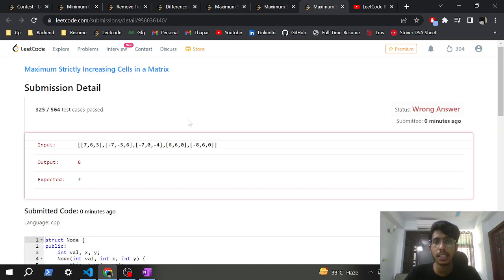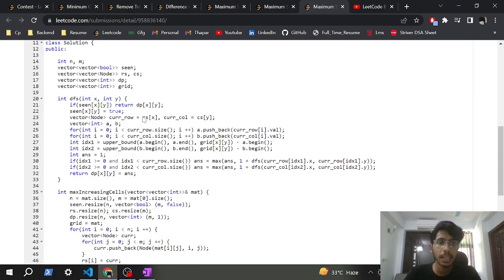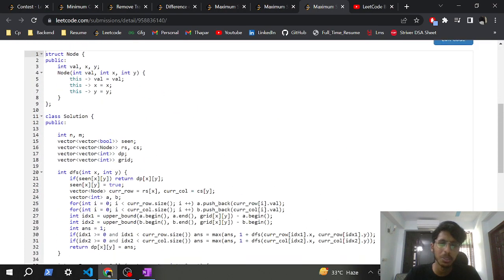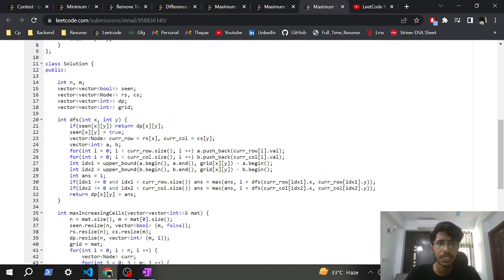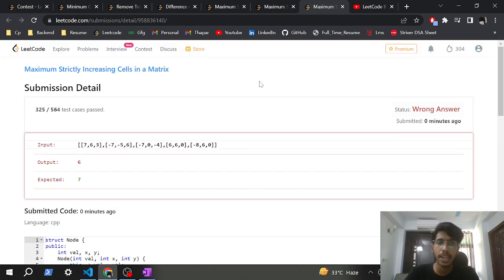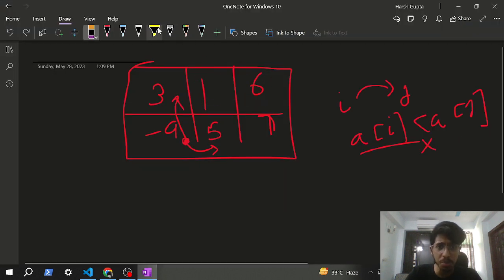As you can see, my code passed 325 test cases out of 564. Of course, that's almost half, and that's a wrong approach. I think my code was a bit tedious, I must say, or lengthy, but it is what it is. Let me explain what I did. I'll definitely change my approach and let you know the solution also. So what was my approach in the contest?